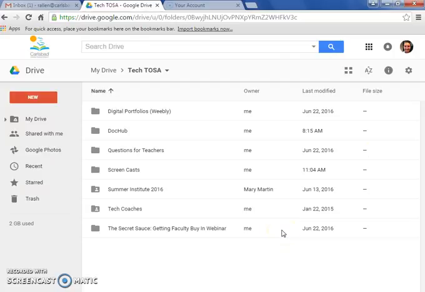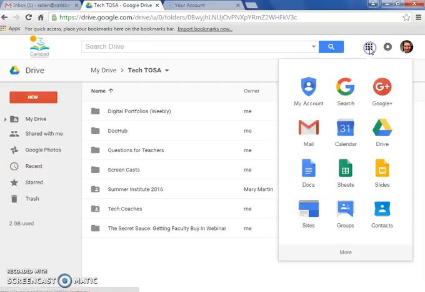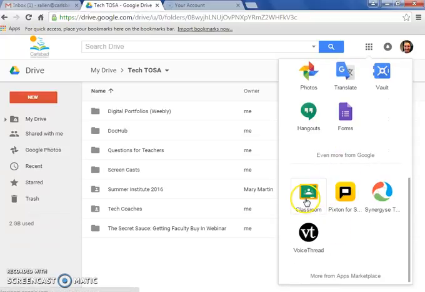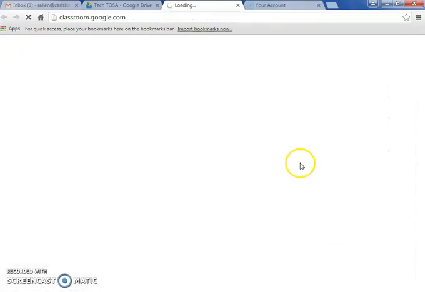From my Gmail or my Google Drive, I can go up to my Rubik's Cube, and I can click More, or I can simply scroll down, either way. And at the very bottom you'll notice the classroom icon. Go ahead and click that.